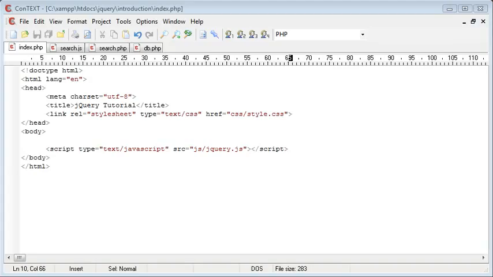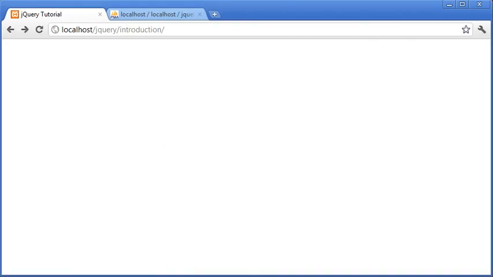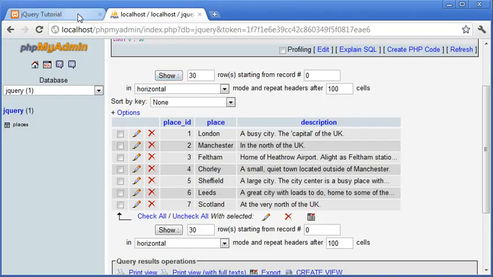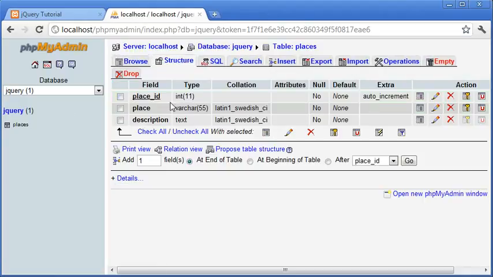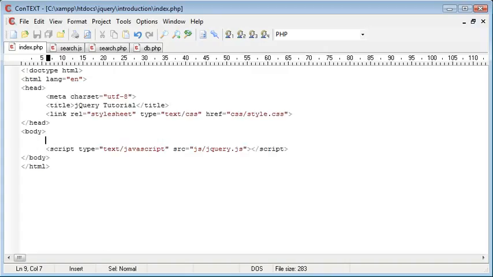Okay, so over to our text editor, we have a few pages, and I'm just going to explain a little bit about what each page does and how they link with each other. We've obviously got our index.php page, which at the moment is blank in our browser. We don't have any form elements, and obviously we've got our database just here, well, we'll go over to the structure and take a look. We've got place ID, which is an integer, which isn't extremely important, but obviously we have a primary key in our database. Place is obviously the option or the text we're going to be searching for, and then we just have a short description just to fill in some of the results.